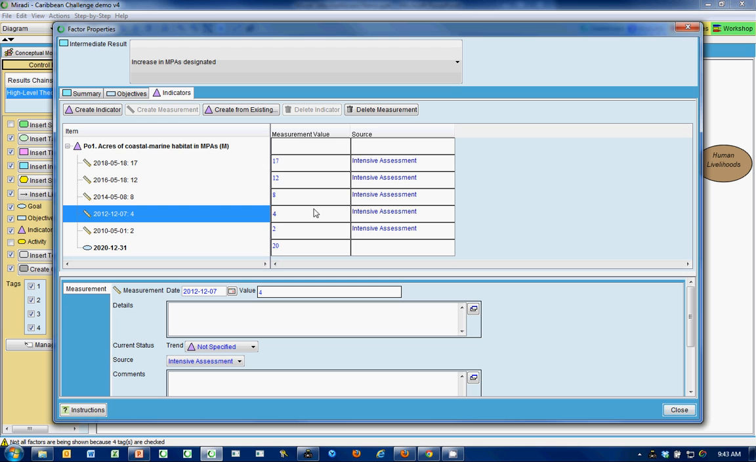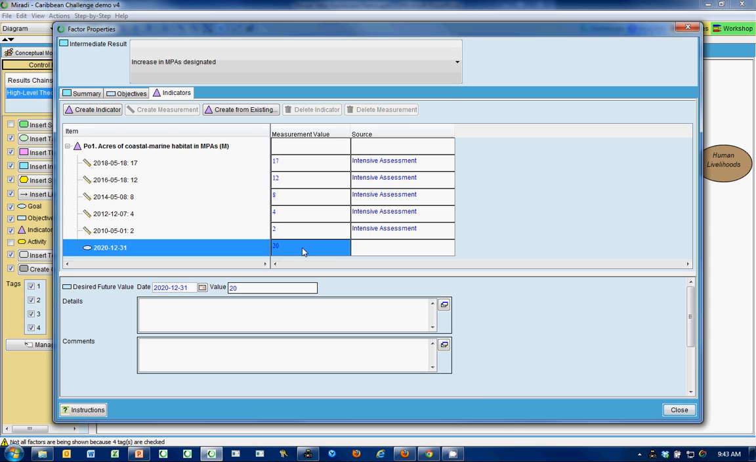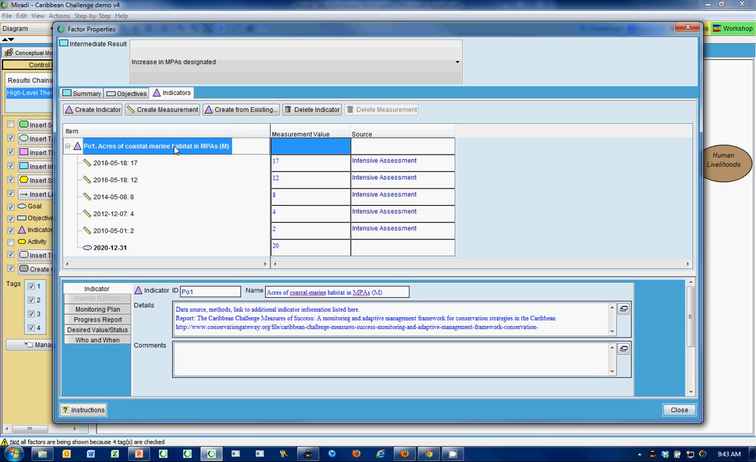The indicator measurement from 2012 is the actual most recent data on MPA designation, and I've added some fictitious data for future years to demonstrate the dashboard reporting features. The 20 million acre figure at the bottom of the list is the desired future value for the year 2020. I'm going to add a new indicator measurement value as if it were now the year 2020. So the dashboard will show the progress up through the target date of 2020.